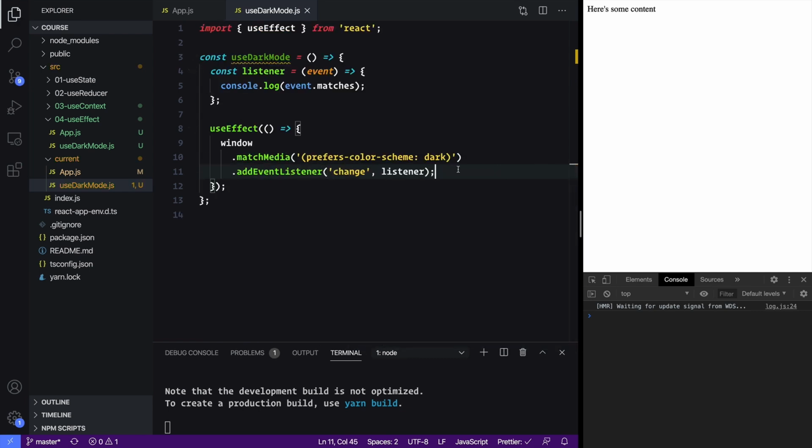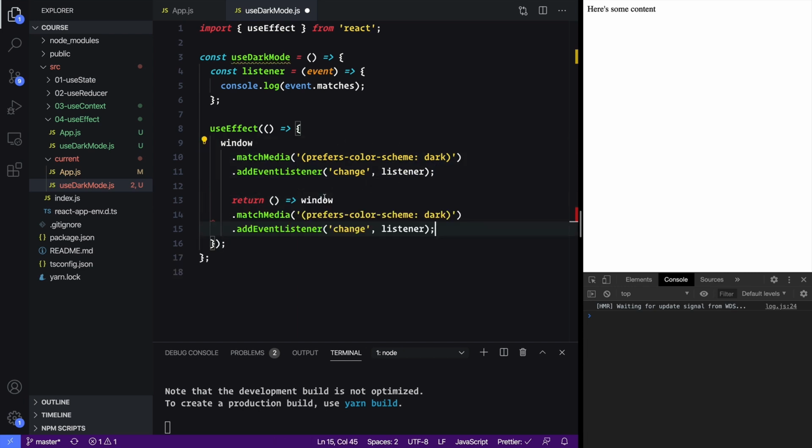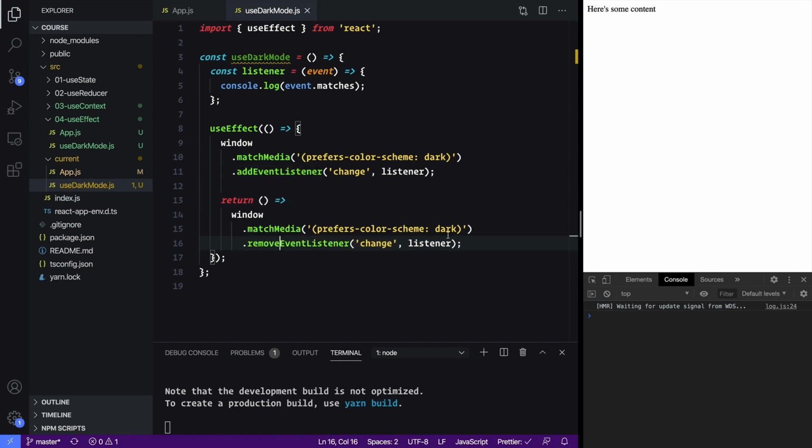So we have that in place, but another important part of useEffect is when you're doing an event listener, you need to make sure you clean it up. If this component gets removed from the screen, React needs a way to clean up this event listener so it doesn't keep trying to call this function when the component no longer exists. So it's just a way to prevent memory leaks. And so we can return a function, and inside of this function, we can do our cleanup. We will do the same exact thing, but we will say remove event listener.